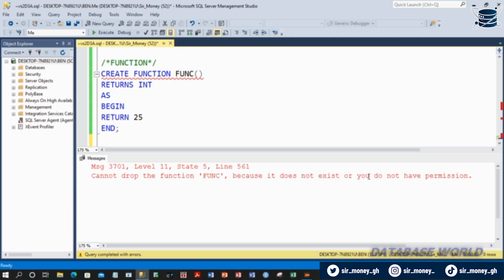So let's look at function. Now, when we say function, function is basically a database object that always returns a value after execution. A function must always return a value after execution, right? So here you could see we have create function.